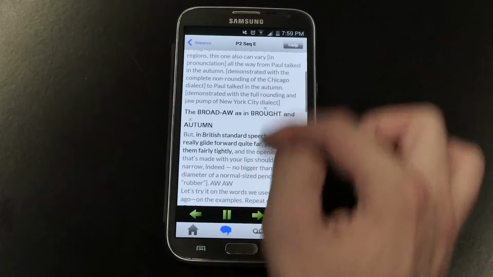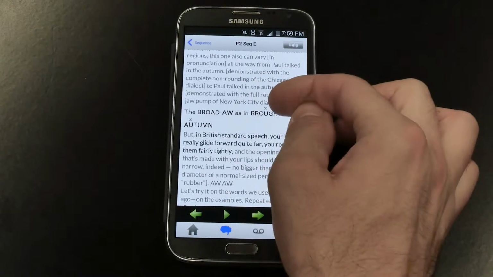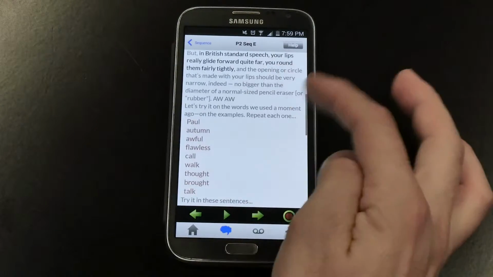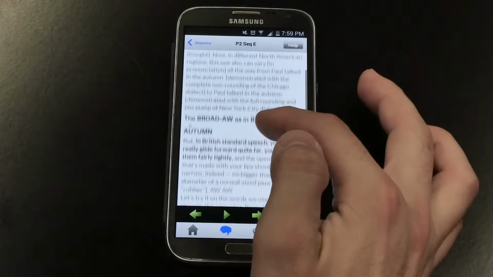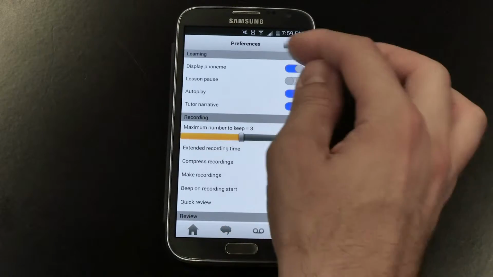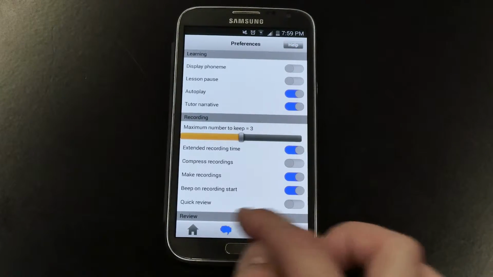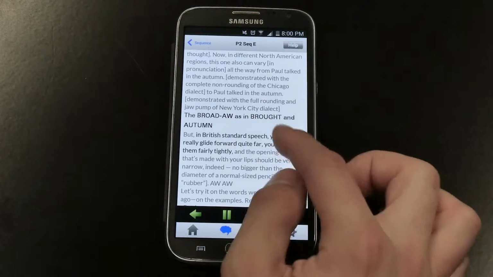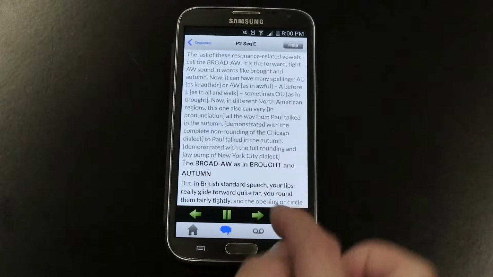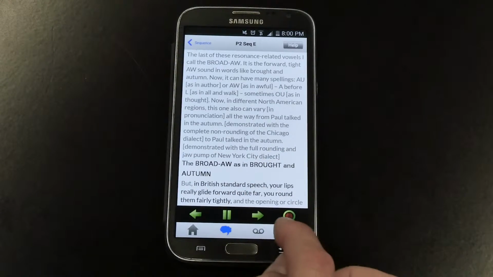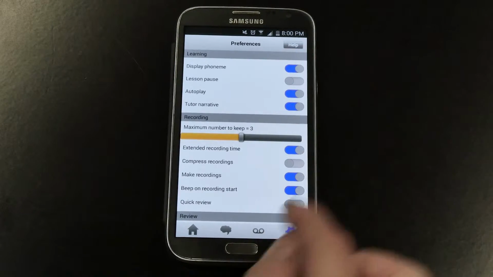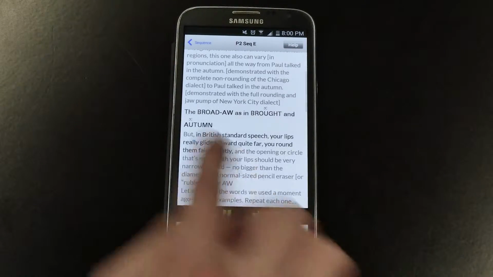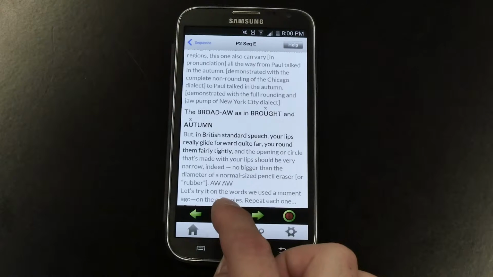Here we see on this title here we have phoneme here, and if we go to our settings and turn that off, then the phoneme now has gone from that title. Turn it back on, and it's back on that title.